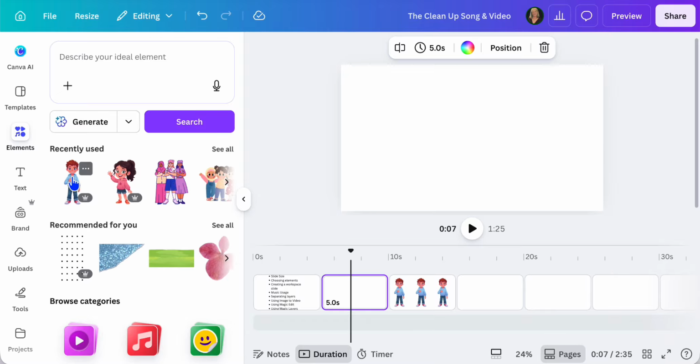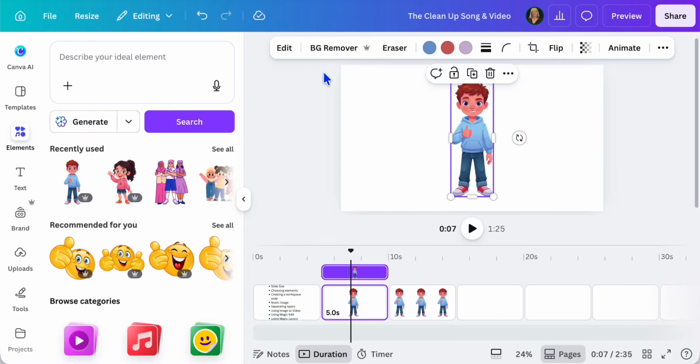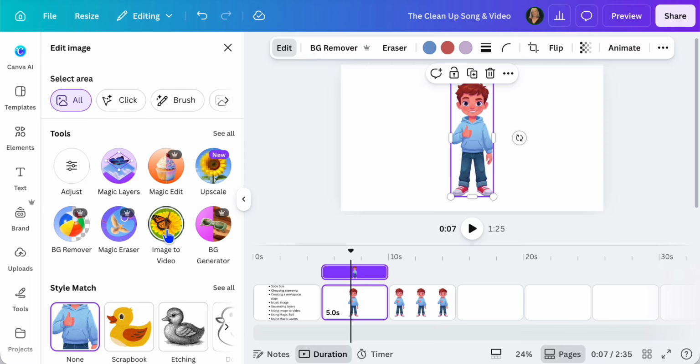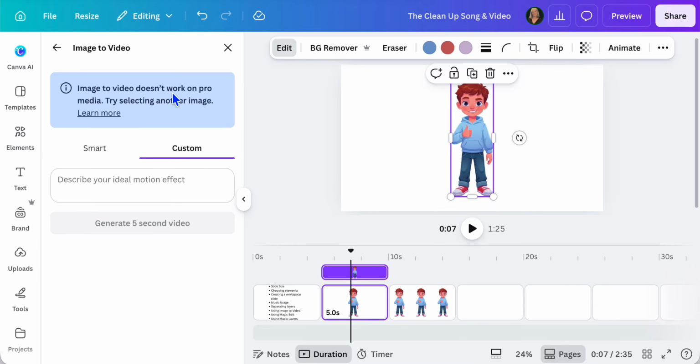So I really like this image here. I put it in there and then I go to edit. My image to video won't work. It'll say it doesn't work on Pro Media. So here's a little hack for you.